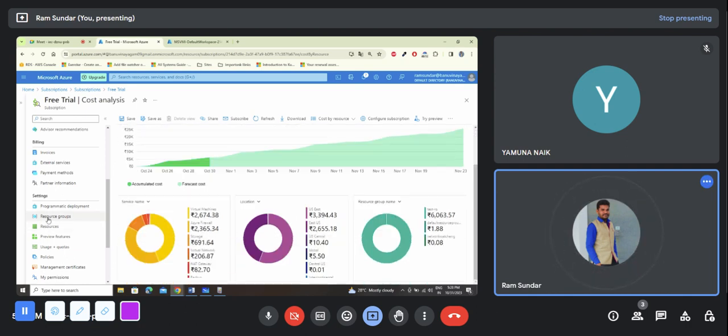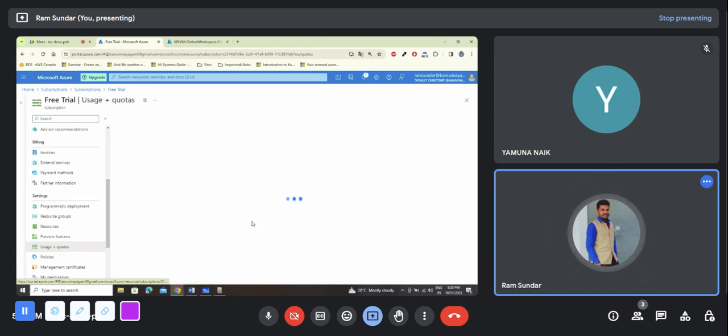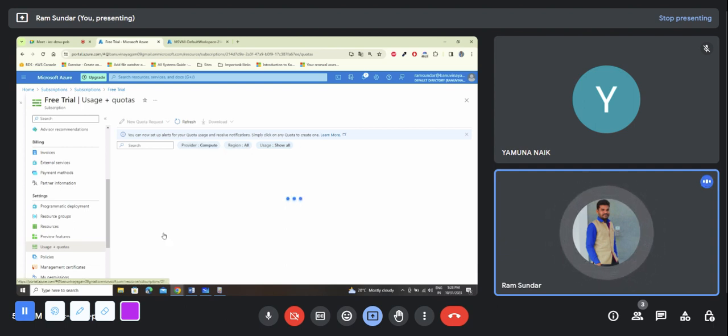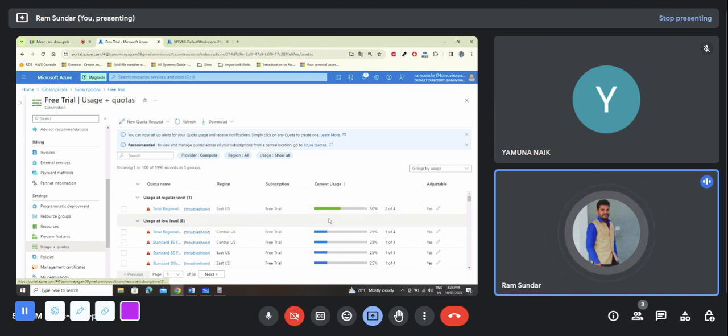And then the next thing is resource usages plus quota. This is also one frequent task that we do. When we purchase the subscription, by default they will give some CPUs for our usage. As I said, virtual machine size families like D2S V3, D2S V4. Those families are there, right? Based on that family, Azure will give some core CPUs. Once that limit is reached, then we cannot create a new VM.